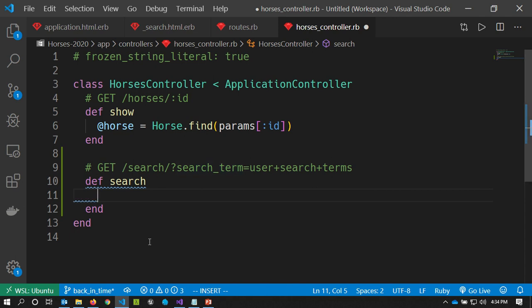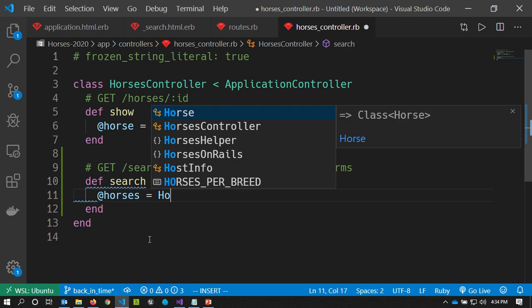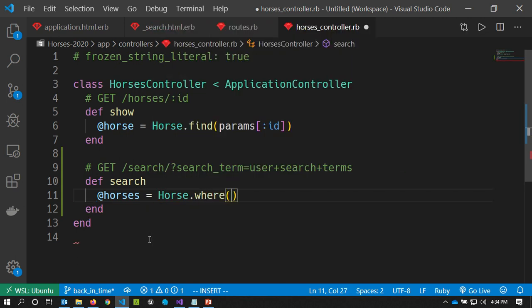This search term ends up in the params hash, so I can search for horses using the Horse model where, and initially I'm going to do a bit of a naive search. I'm just going to say name, colon, params, search term. And this is naive in that when you do a where clause like this, it's an exact match. So if I search for exactly the name of a horse, and there is an exact match in the database with that name, it'll find that horse. But if I search for a partial name, so if I have a horse named Misty, but I search for Mist, it's not going to find anything right now. It'll only find the full exact match.